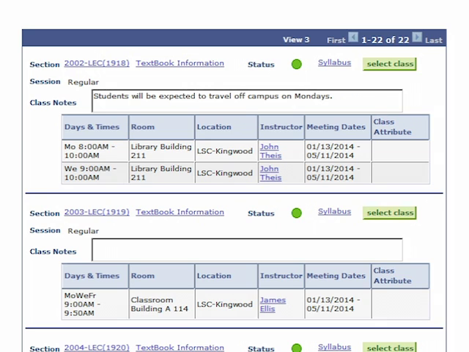Now, I also want to point out that each class is going to have a class notes box.